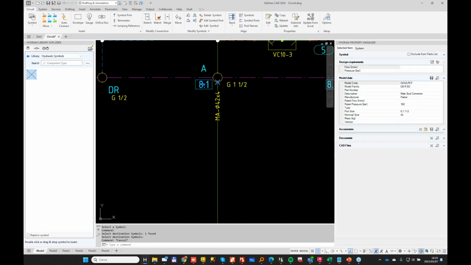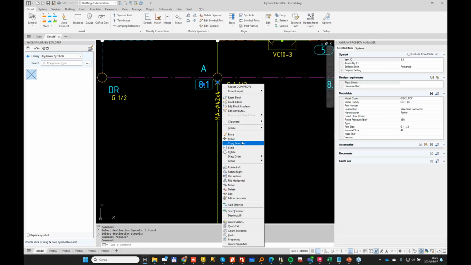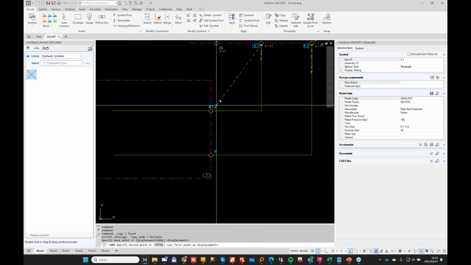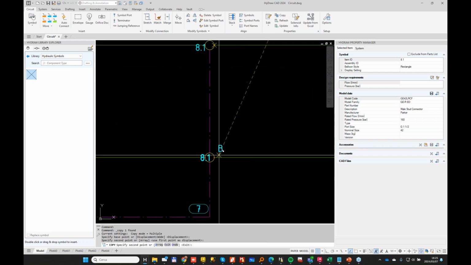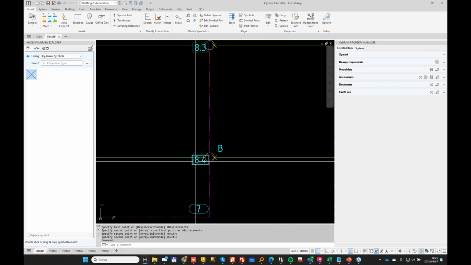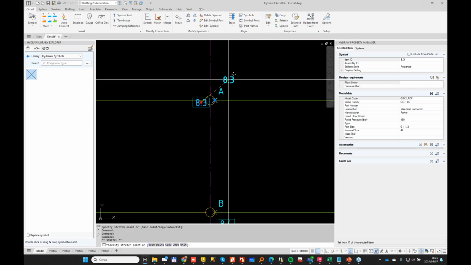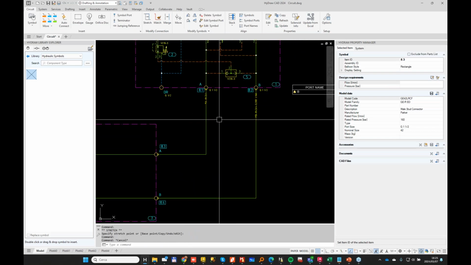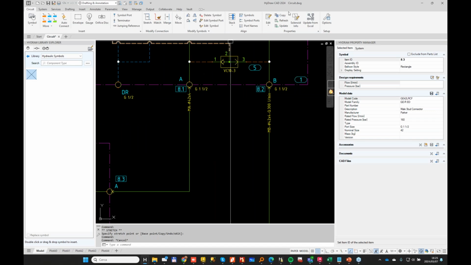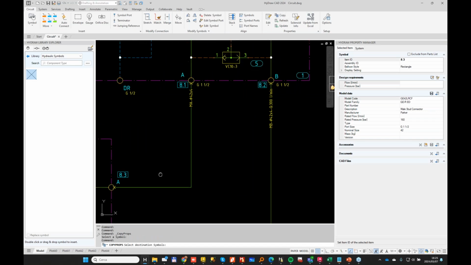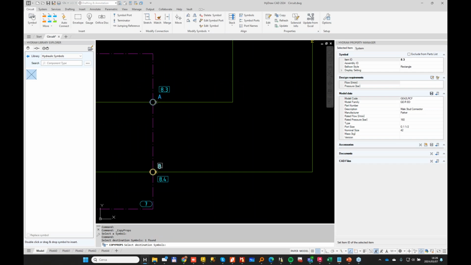Similarly, I will need to copy my fitting here and here, because I assume that from the other manifold there will be the same port size, but they could be different. And now we'll see a different case on a different portion of the diagram. So I can copy the same size between ports A and B.